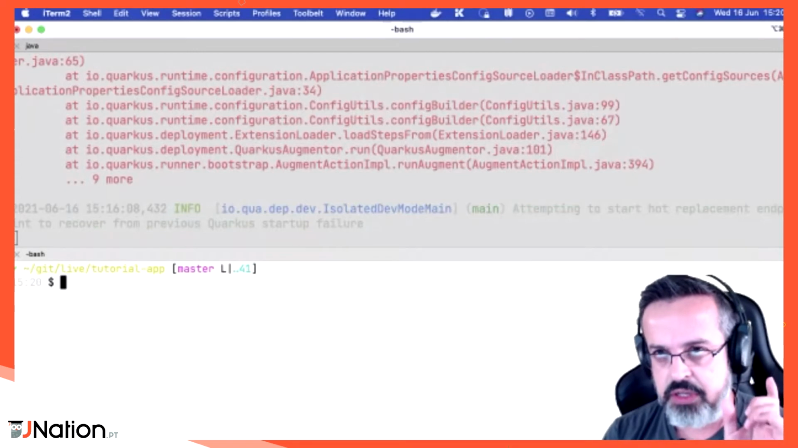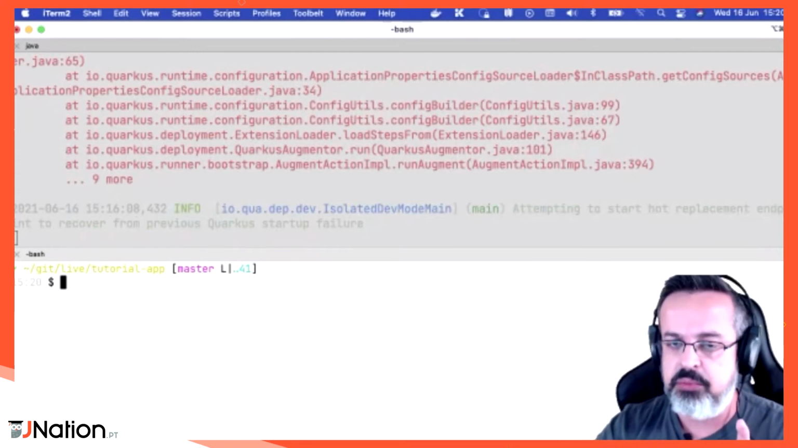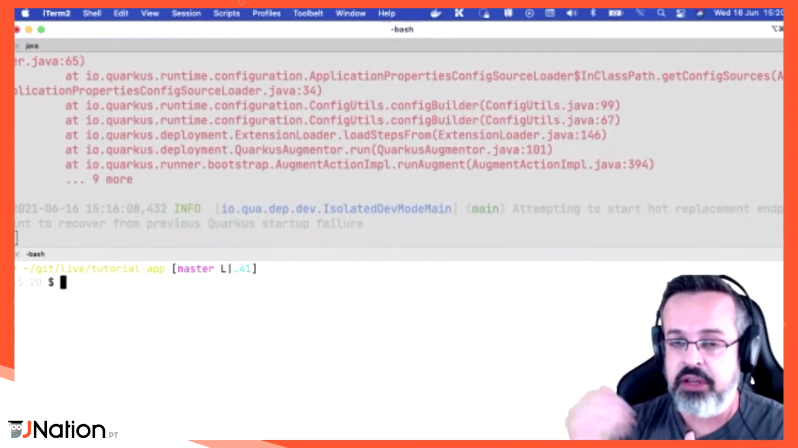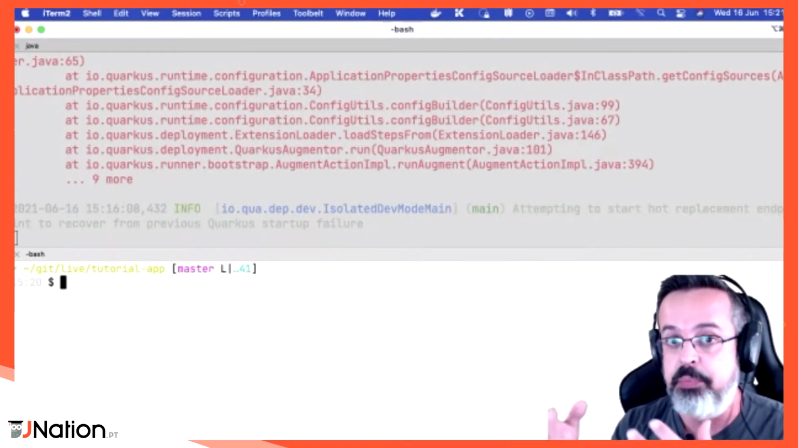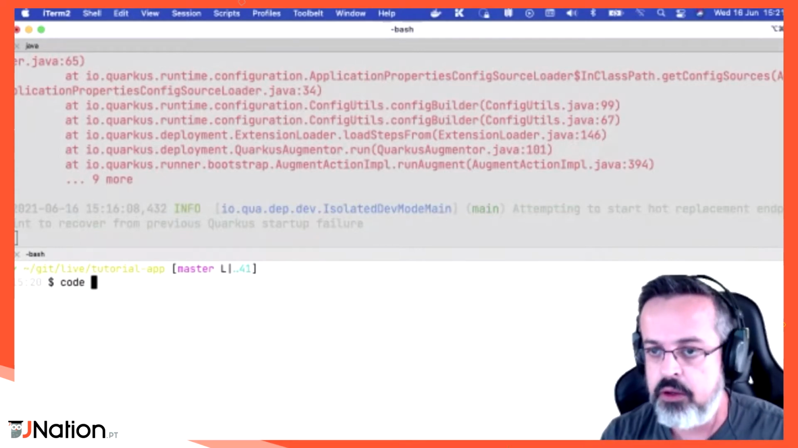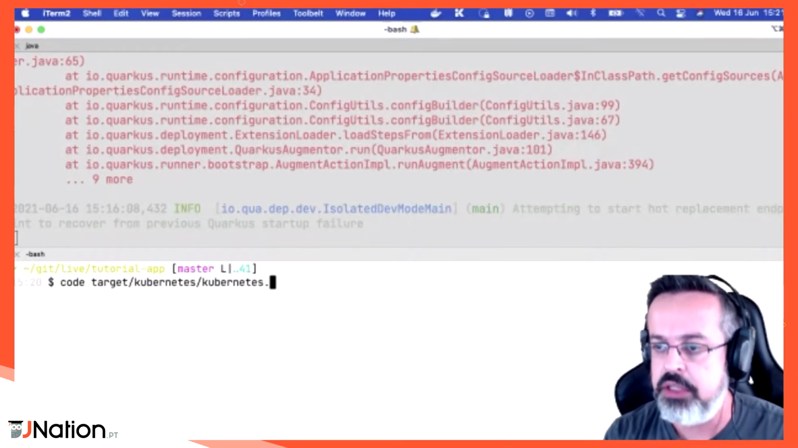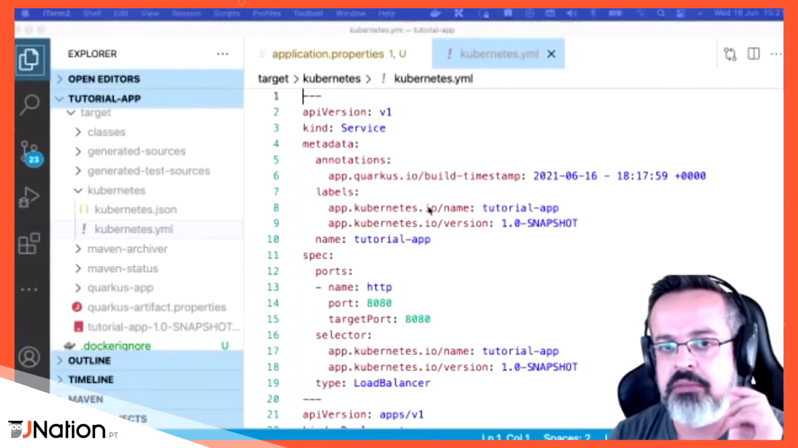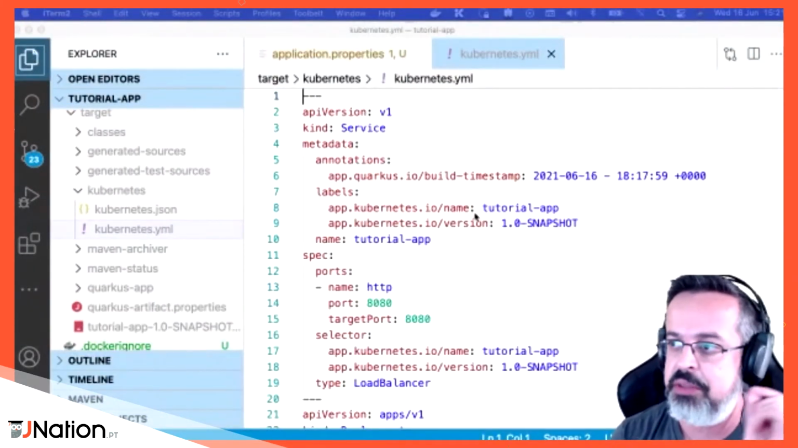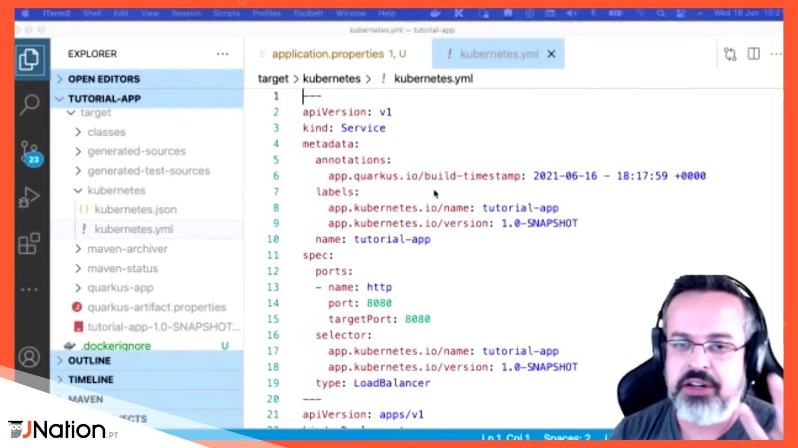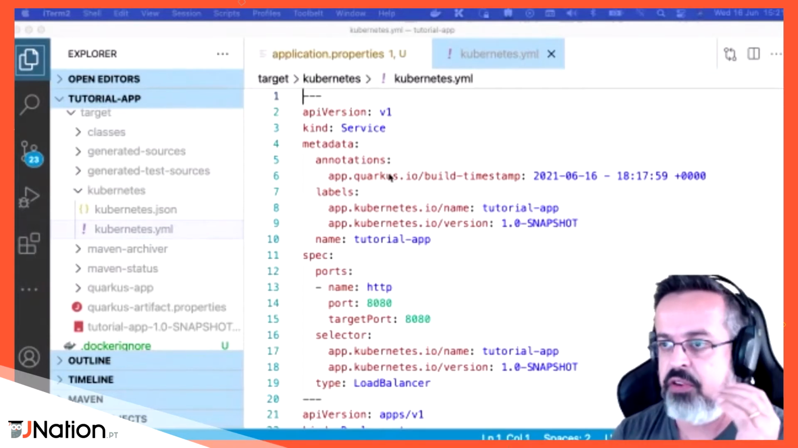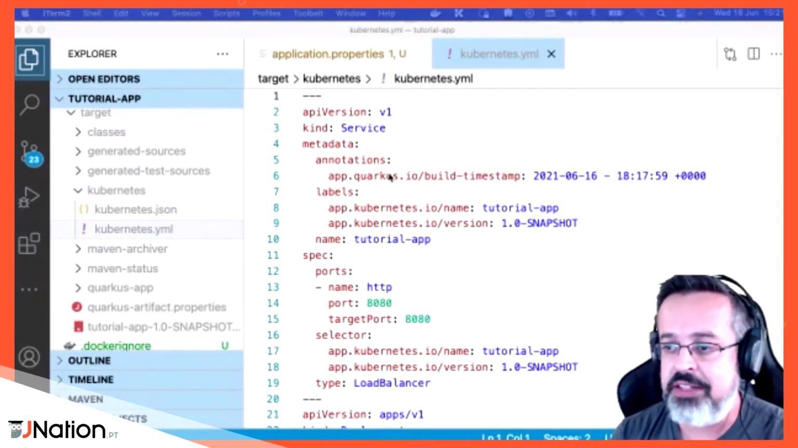When I used that option to deploy my application on Kubernetes, just because I have this extension on my application, when I try to package this application, I have this file here. Code target Kubernetes YAML. Okay, let me open. This file was created by the plugin in the process of packaging this application. So if you notice here, if you ever worked with YAML files, this is a usual YAML file for deploying an application on Kubernetes. But the best part is I didn't have to create this YAML file because the plugin made it for me.